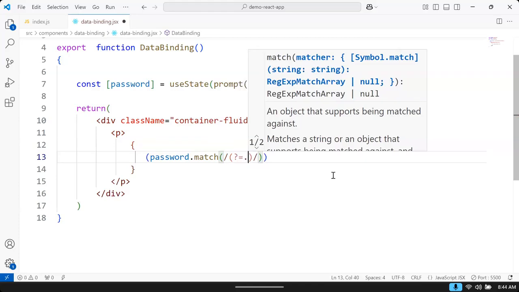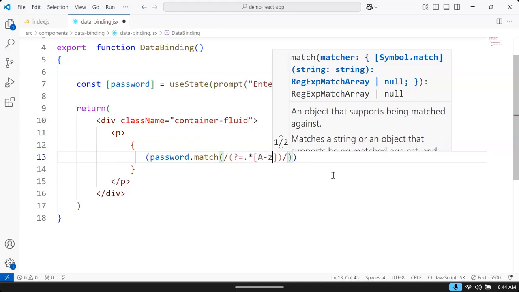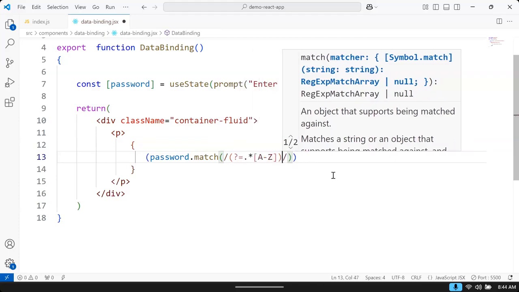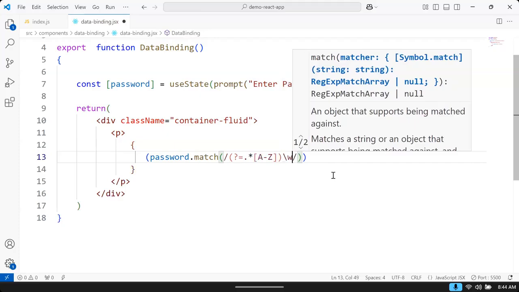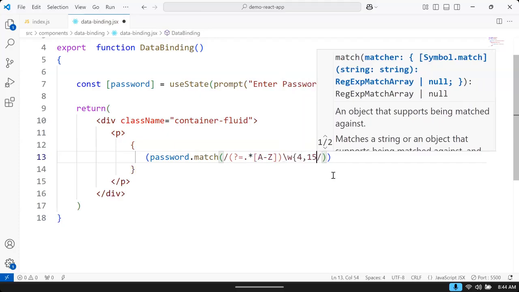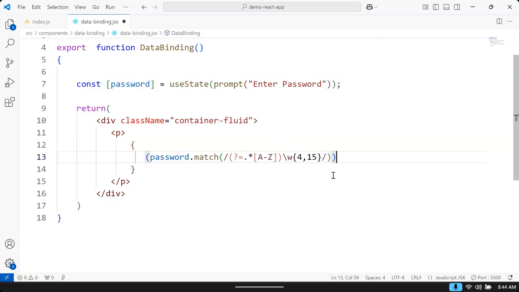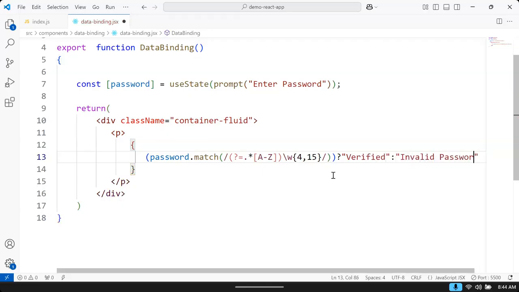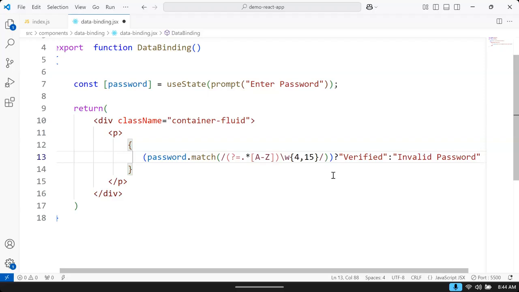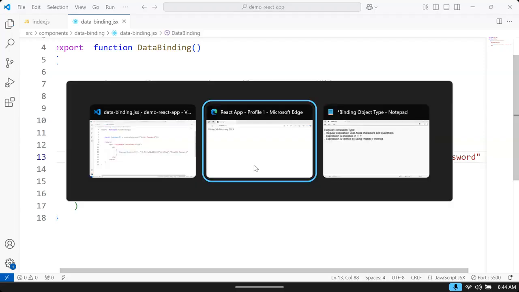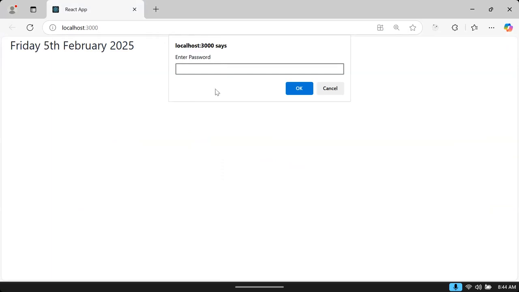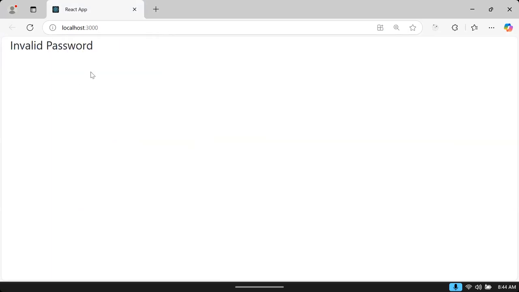Question mark equal dot star square a hyphen z and slash w and 4 comma 15. If it is matching, then it should display verified. If it is not matching, we should say invalid password. So you see now when I run this, it is asking for a password. I entered a wrong password and it should say invalid.